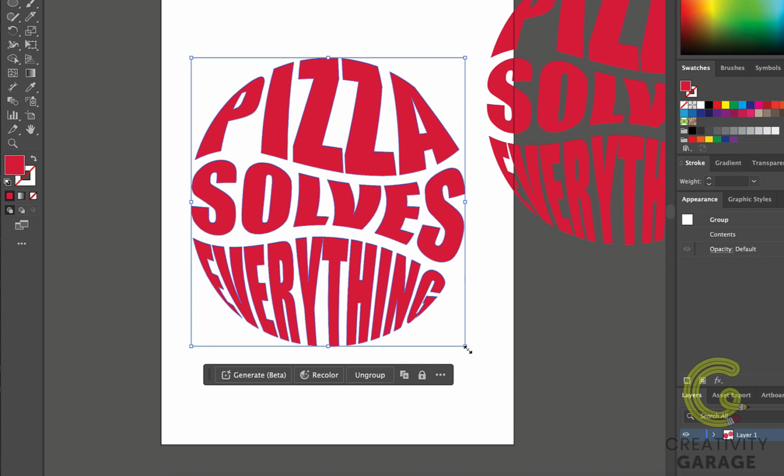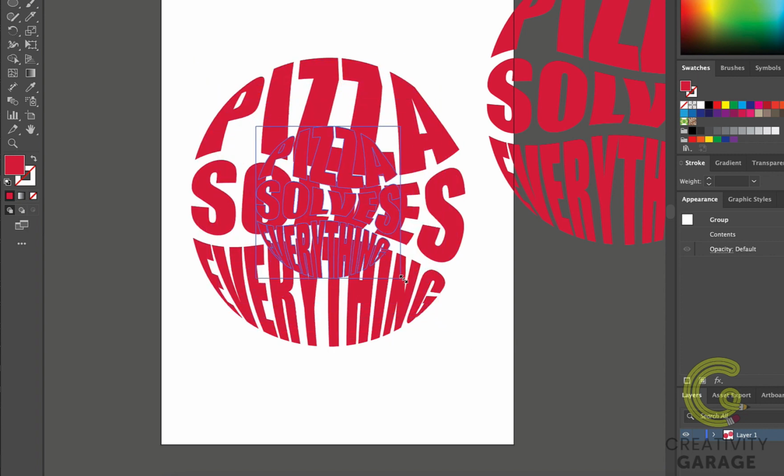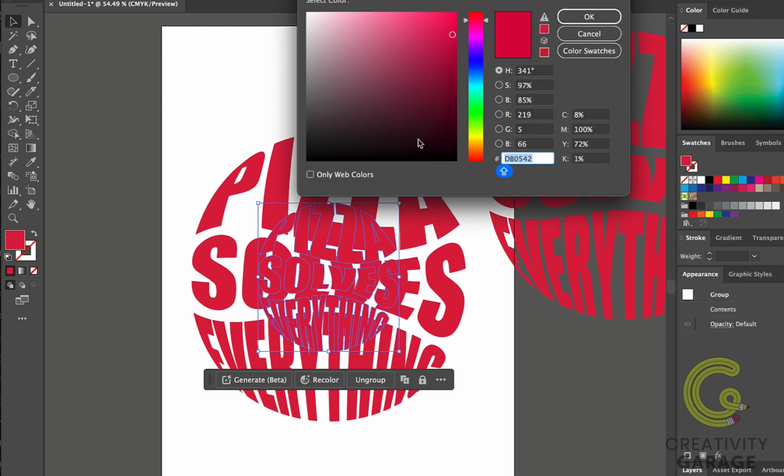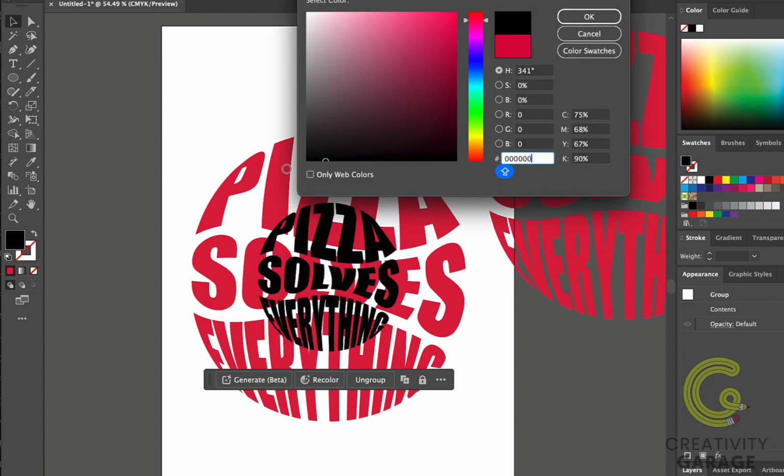Holding Shift and Option on a Mac or Shift and Alt on a PC, click and drag inward as illustrated. So basically, we needed this copy to be right in the center of the original text in a reduced size, which is why we needed the shortcut Shift and Option or Alt. Now let's change the color of this text to black or any shade of your choice, but a darker shade will be better.